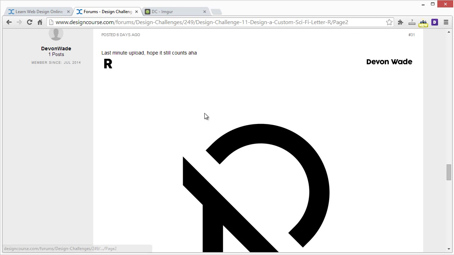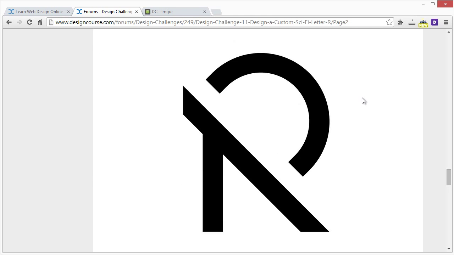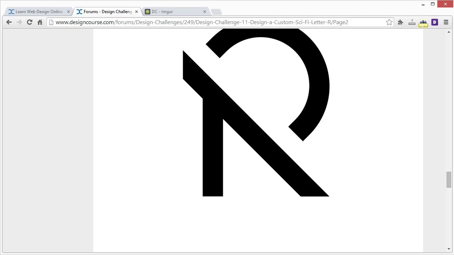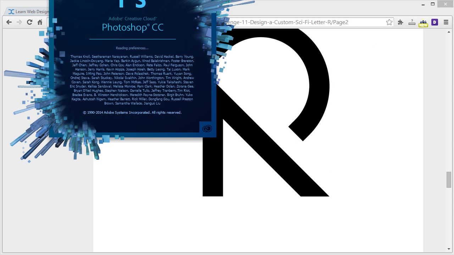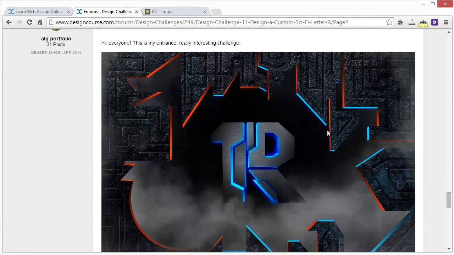Devin Wade. All right, last minute upload. Okay, we got Devin Wade over here. This is actually a pretty interesting R. Again, we're mixing ideas here, which isn't necessarily bad. I think you could definitely tell it's an R. I would like to see a smaller version of this, so maybe I can get up Photoshop. And here it is. I paused that real quick while it loaded. I actually do like this. This would be an interesting sort of font if you were to go forward and create one.